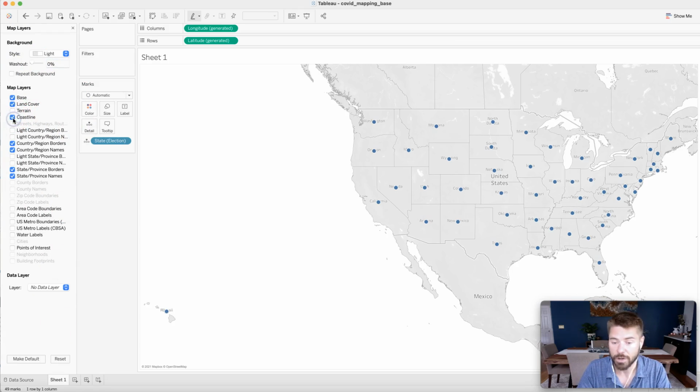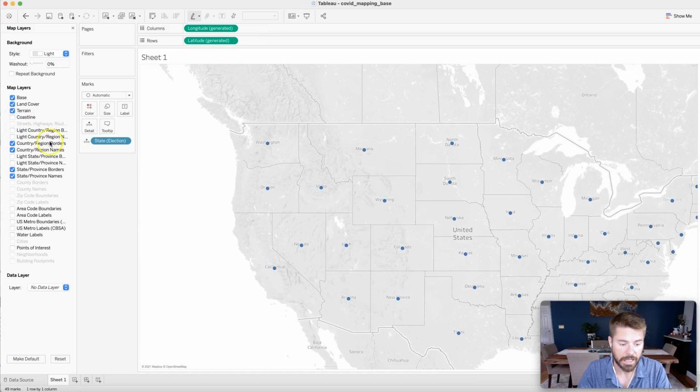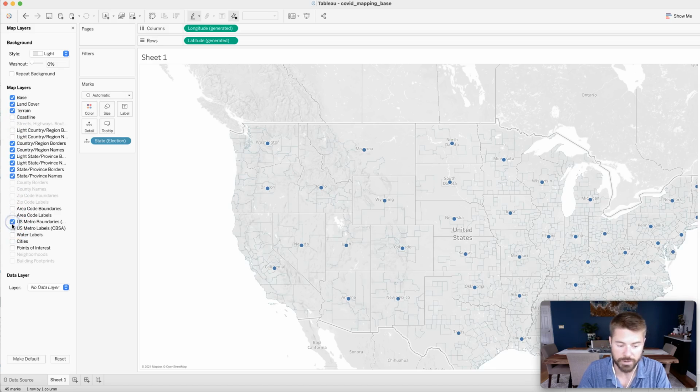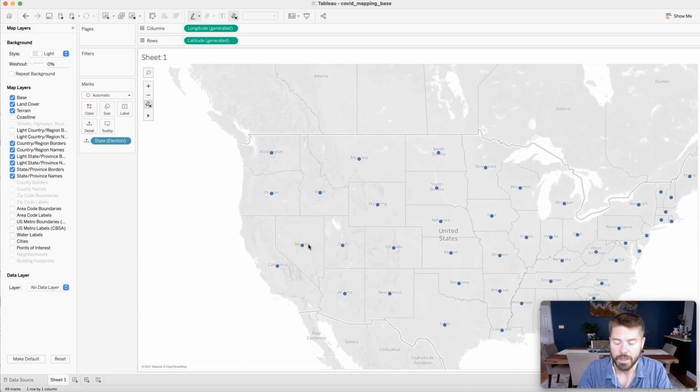For instance, I could highlight the coastlines. Okay, great. That doesn't seem super interesting. I could highlight terrain. This shows me things like the Rocky Mountains. I can put on borders for various administrative regions. I can put on metro boundaries, all of these types of things, various cities. It's not the case that all of these are going to be useful in a particular visualization, but each of them can be useful in a particular context. It just depends what you're trying to do. And so it's important to be able to play around with those things.